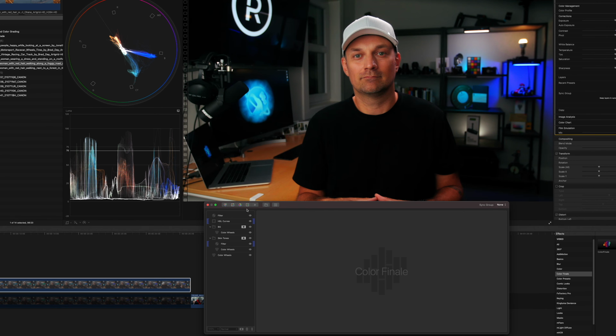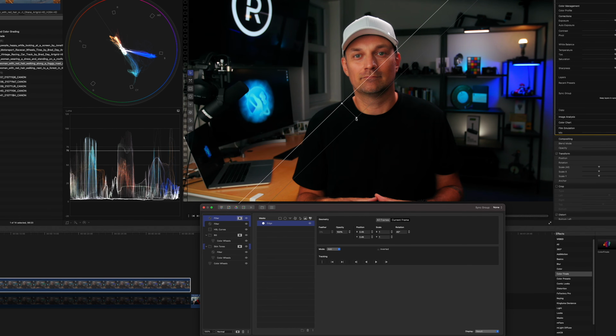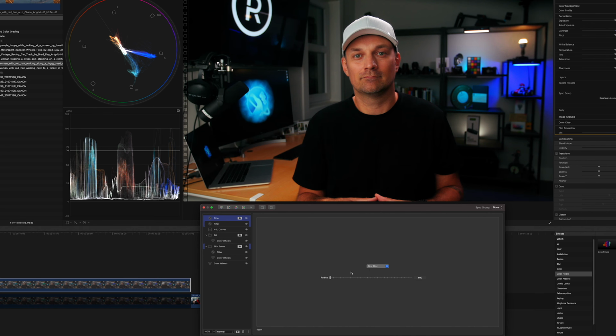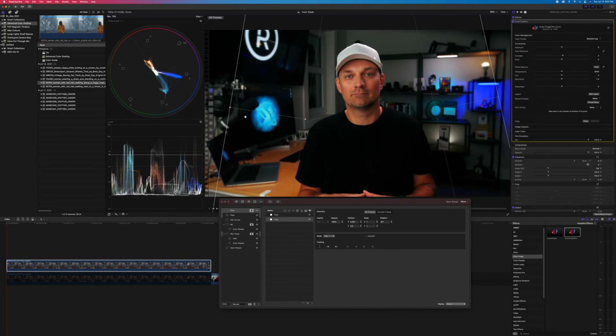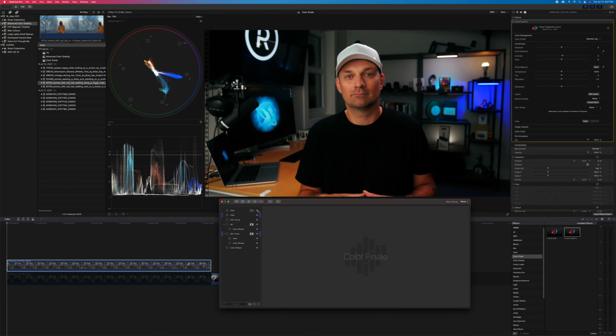Since we're already here, you can add a filter effect. And because of the masks, you can actually create your own extra bokeh. Create it on both sides if that's what you want to do. So before and after.